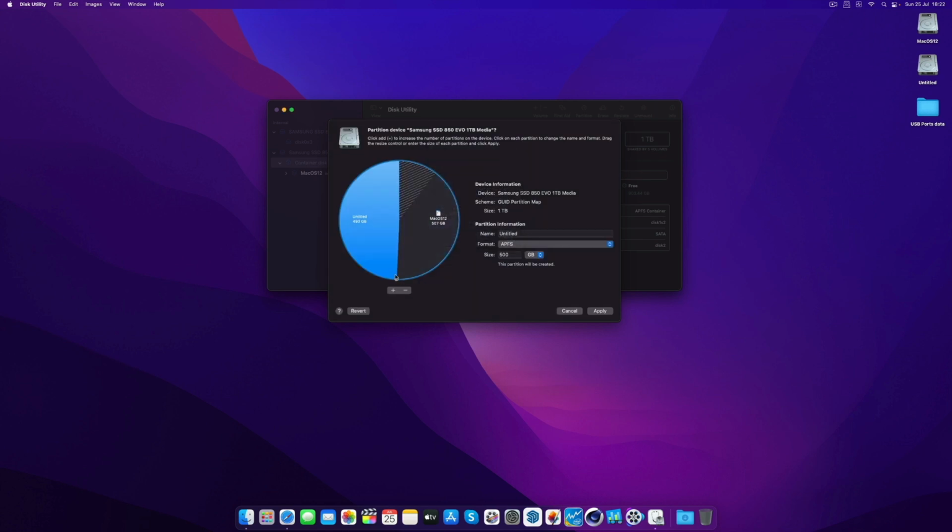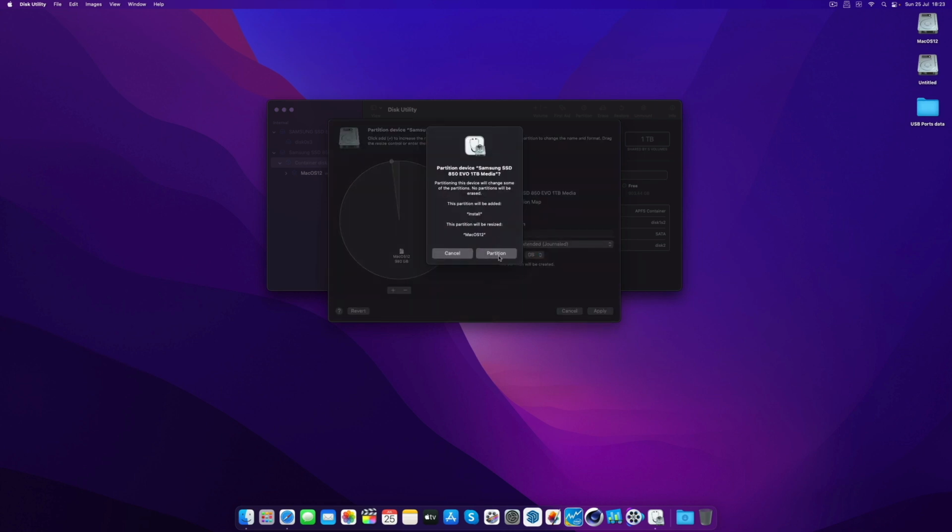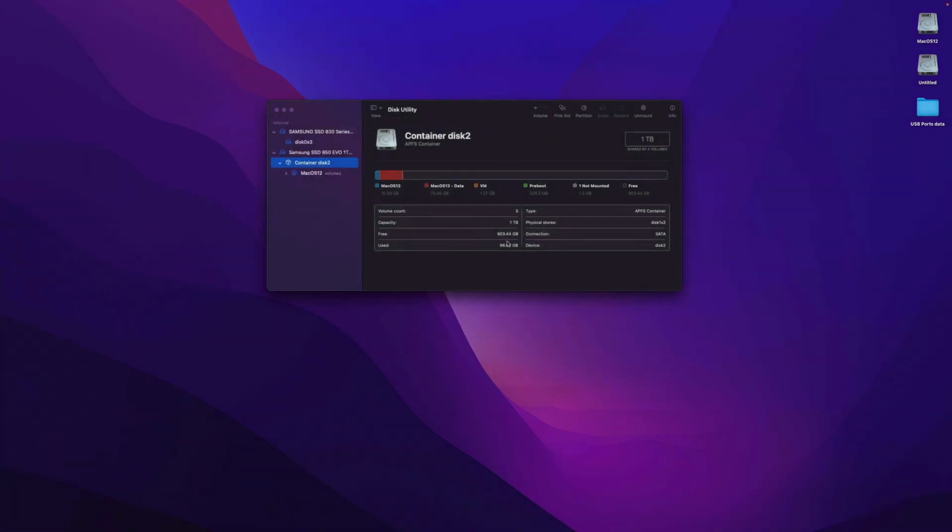Make sure you have the partition at the end of the disk so it doesn't interfere with your EFI folder and all sorts. 20 gigabytes should be plenty for any OS. We're going to call this Install and have it formatted as macOS Extended (Journaled). You can do it as APFS as well, but I tend to use macOS Extended. Right, click Apply, Partition.